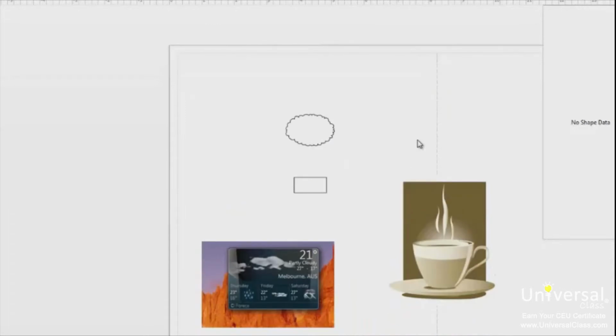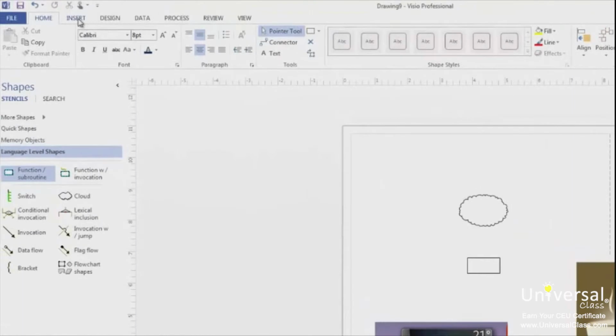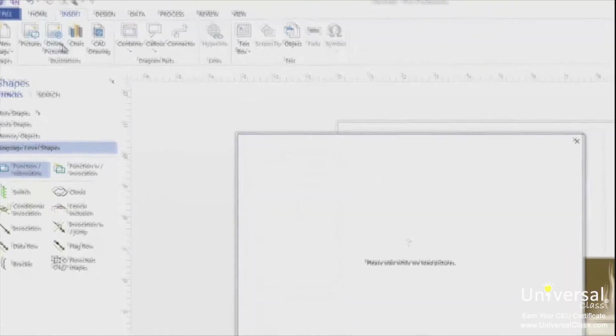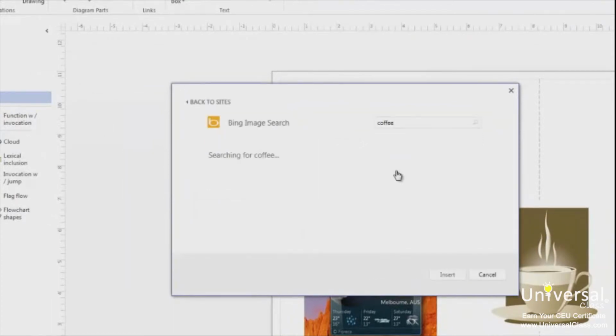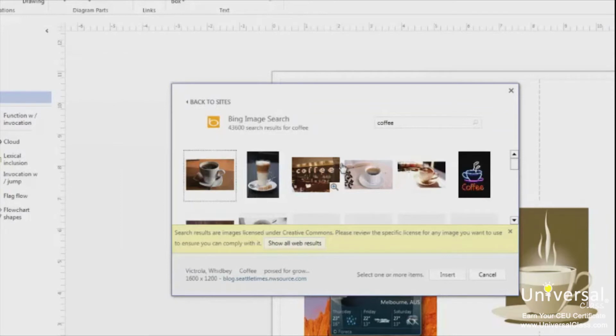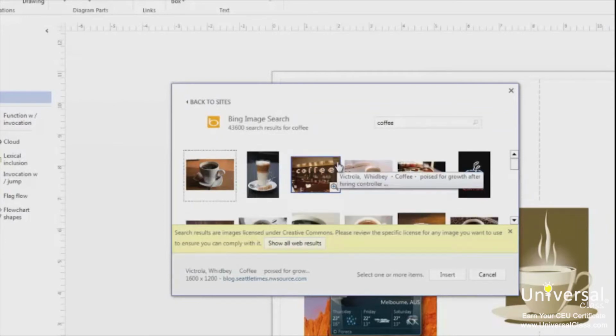To search for a picture on Bing and insert it into your document, follow the same steps by going to the Insert tab and clicking on Online Pictures. Type in a keyword into the Bing search and press Enter. As you can see here, Microsoft lets you know that the images shown are licensed under Creative Commons.